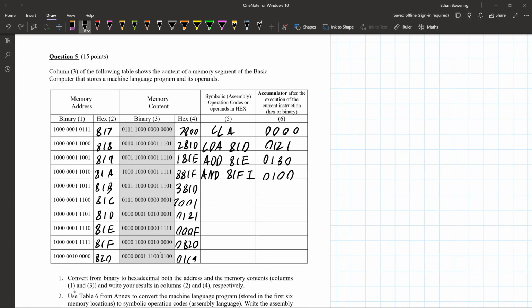Next we have a 3, so it's a store. 81D, and that's direct. When you do a store, if you go back and look at your table, you'll see that the values in the accumulator don't change. It's just a store. So it's going to stay the same in the accumulator. But you'll find that the value at 81D will become 0100, but we're not actually going to change this here.